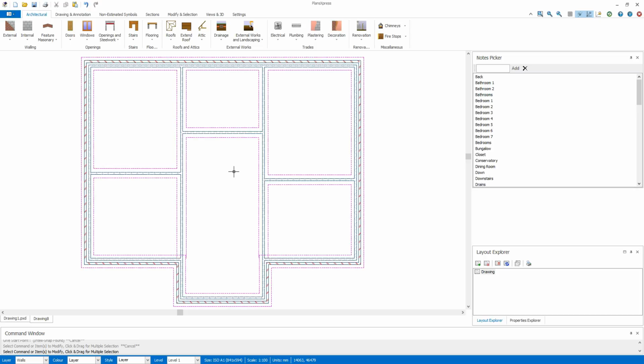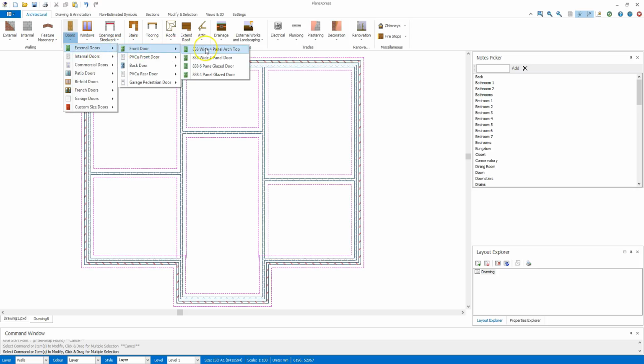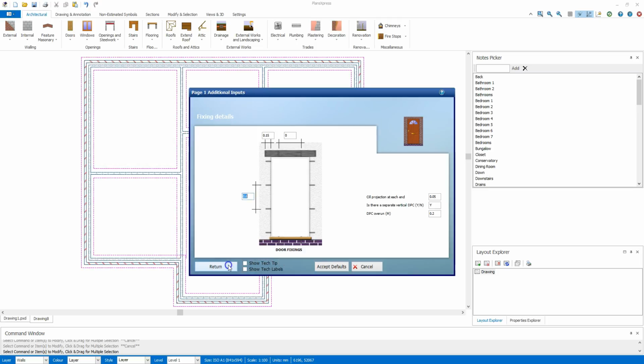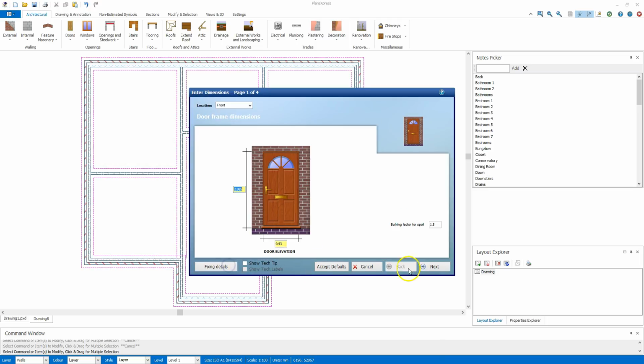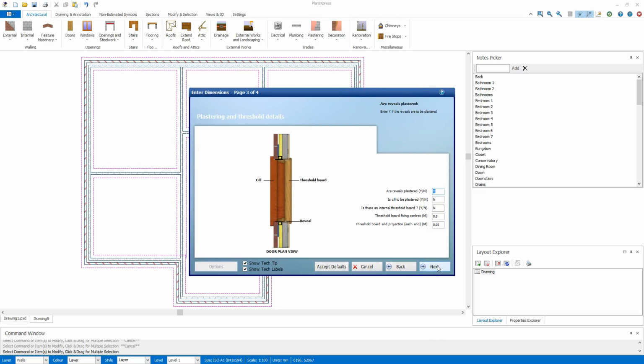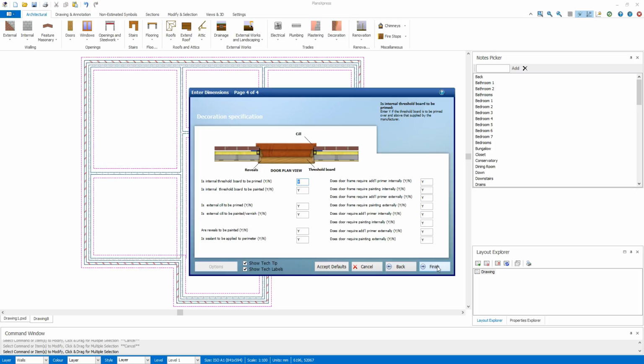We're now ready to start placing doors and windows. I'm going to start with the front door. Pick an external door, front door, pick any one you fancy. Confirm the dimensions of the doors. I can set the fixing details. I can set the reveal depths. Again, I can put the tech labels on. And when I click in any cell, it will tell me about it. Work my way through the dialogues.